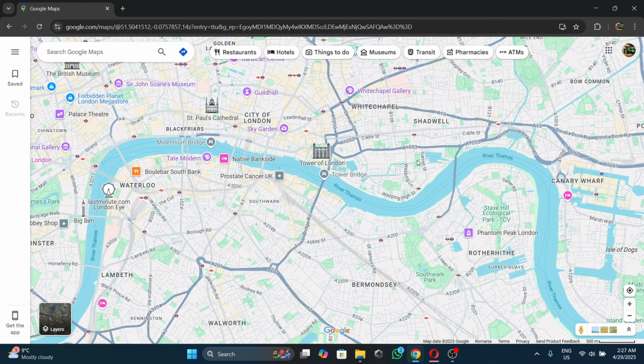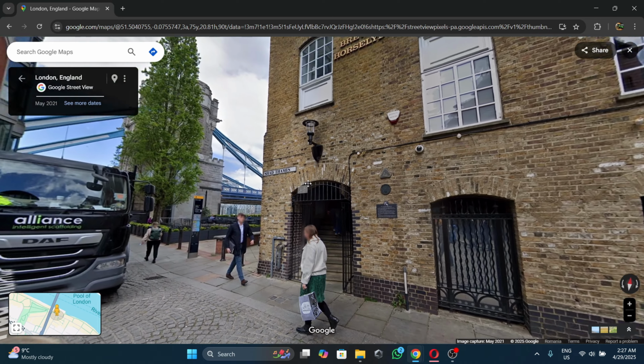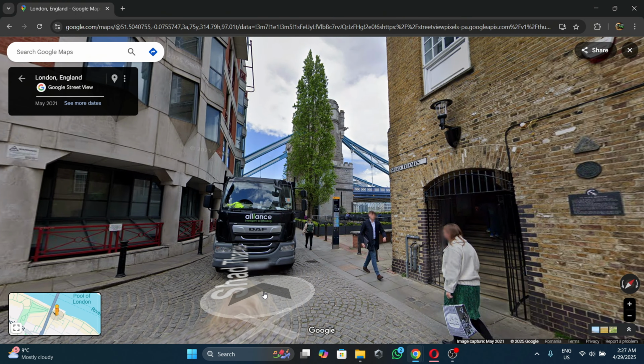So the first thing that you need to do is to be on Google Maps. Then what you want to do is to go in the right bottom corner and click and drag the man-like icon to the desired spot that you want to 3D view, like so. And as you can see, now we have a 3D view.